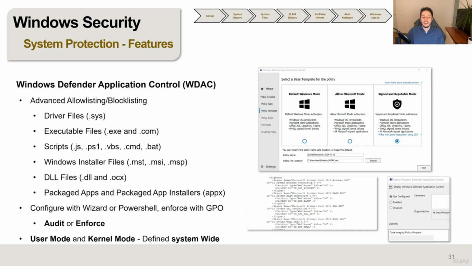No, it's not like that. So how to actually use those application allow listing features? Usually you would use Windows Defender application control as your base security baseline.